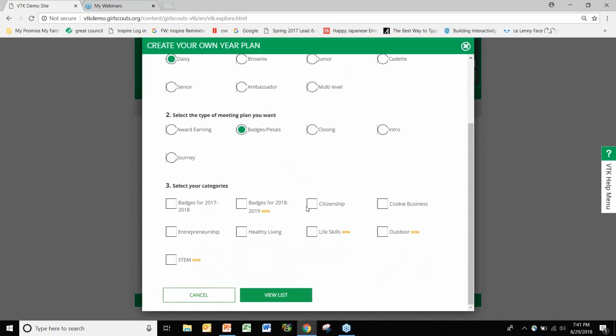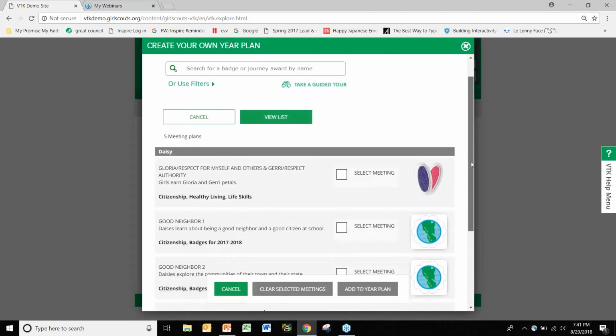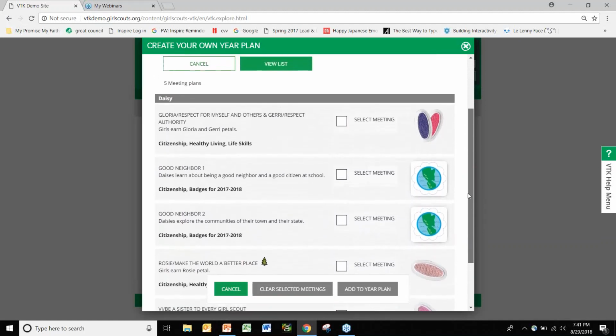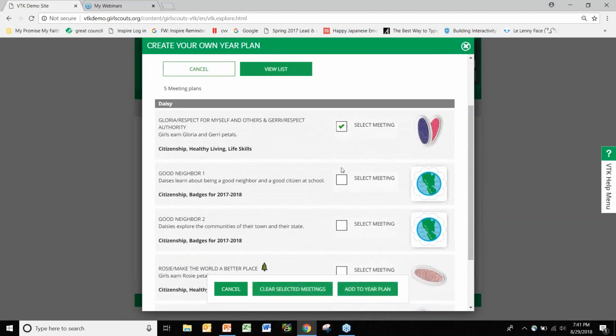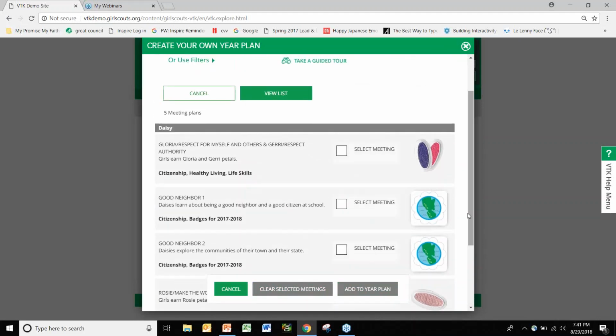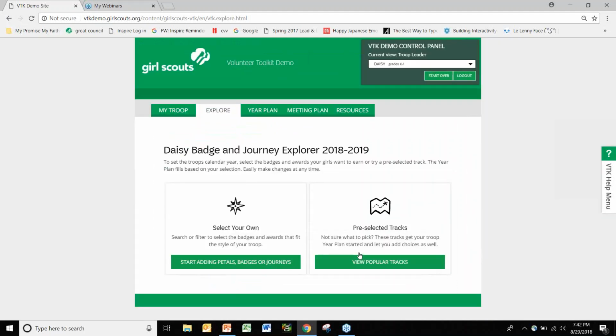You can select a category. Maybe citizenship for this meeting. You can click View List, and you see what it did? It populated tons of meetings related to those badges. You can select the meetings as before or totally clear out and start fresh. Now on the right, you will see the awards or petals that the girls will earn. Pretty nice, huh? You can click Cancel, and let's check out the pre-selected tracks over here.